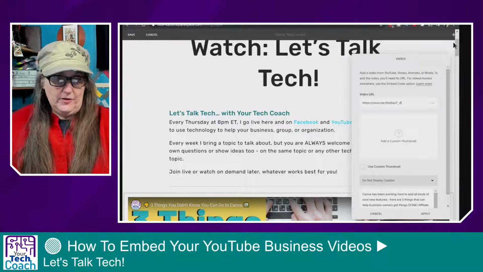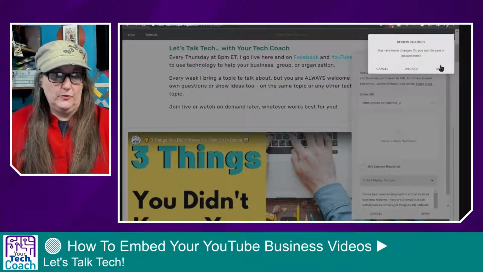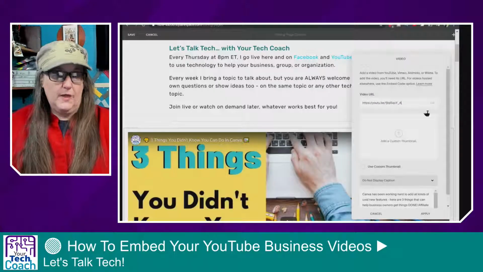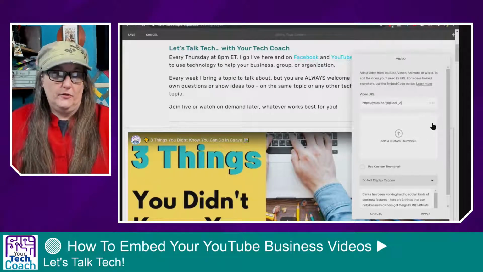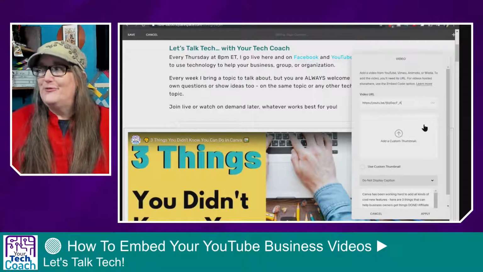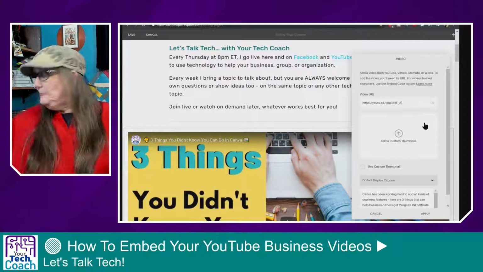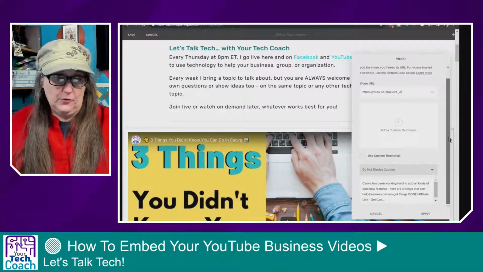And then you can see down on the page here that it's already loaded, right? Because we're working with last week's show. You can add a custom thumbnail if you want, or you can just leave the one that's there, which is what I do.